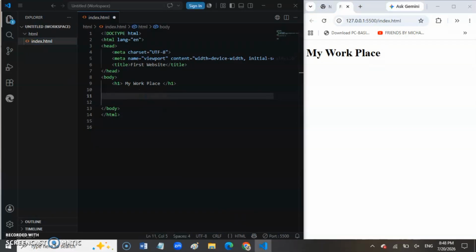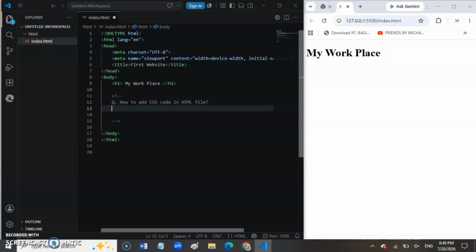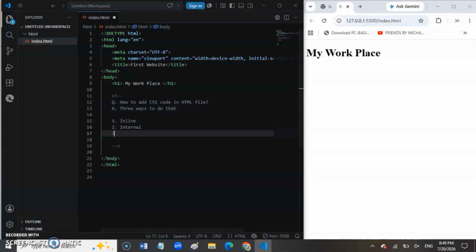Here I'm going to add comments by using angle bracket, exclamation mark and double dash, and the closing one is double dash and then angle bracket. These are non-executable lines, and here we are going to learn how to add the CSS code in an HTML file by using three methods. The first one is inline, second is internal, and third one is external style.